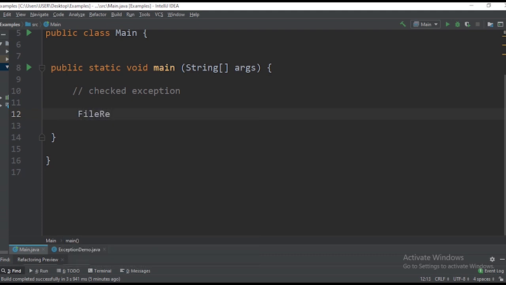We're using FileReader. file equal to new FileReader. Here we will pass the address of the file as a string. Let me just pass source slash my file. So this is a checked exception.